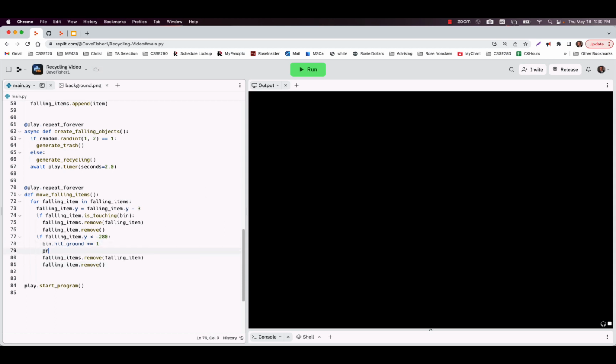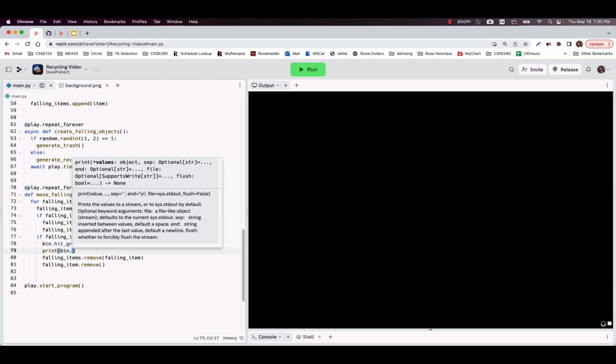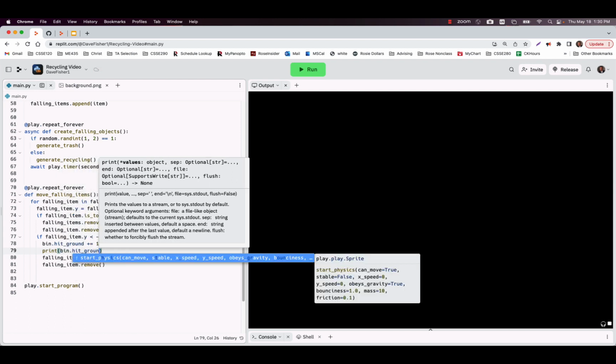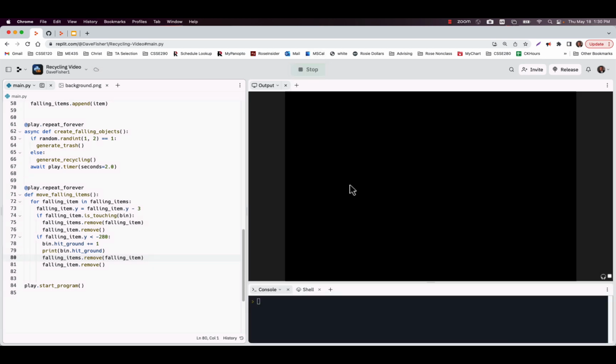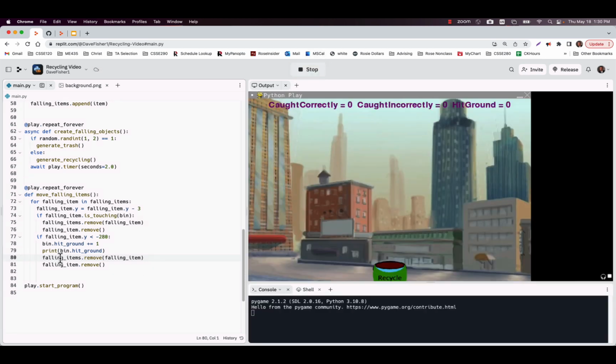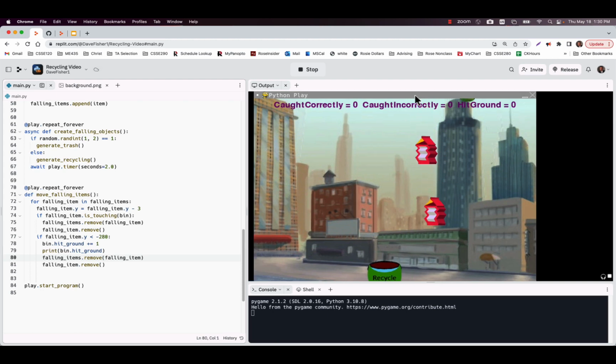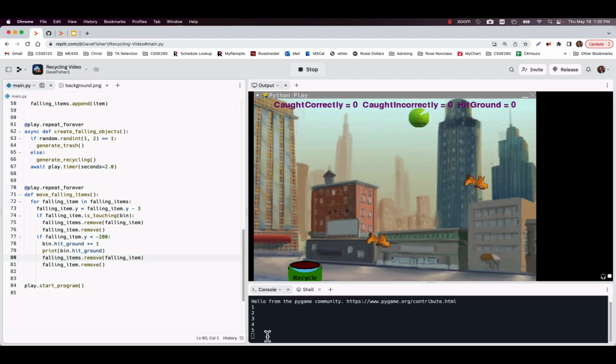Now what I want to do first is I just want to print bin.hitGround, and run it. And so now every time one of them hits the ground, so I'm going to try to make sure not to catch them, which is kind of weird, it's going to print down here on the screen 1, 2, 3, 4. So it's working. Every time it hits the ground, it's working there. But if you look up here, that is never changing. So we've got to fix that next, right?